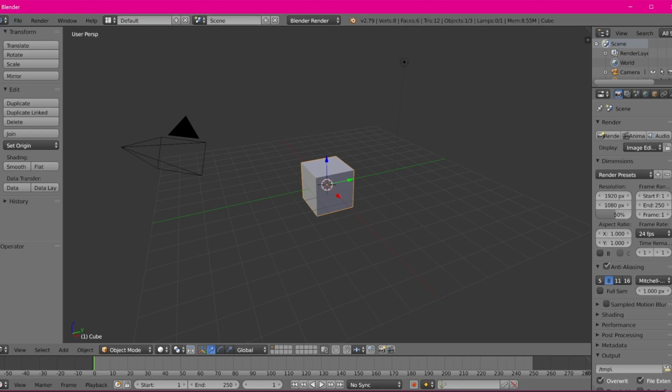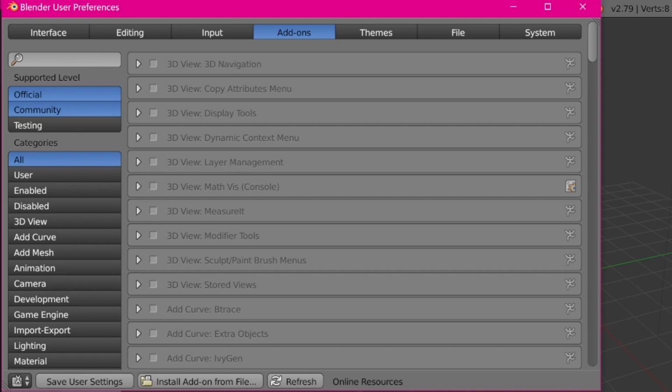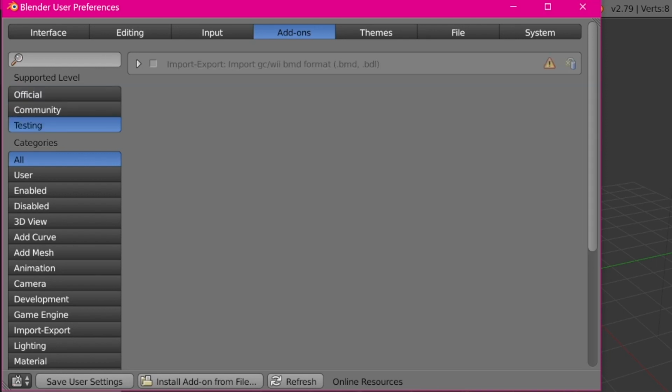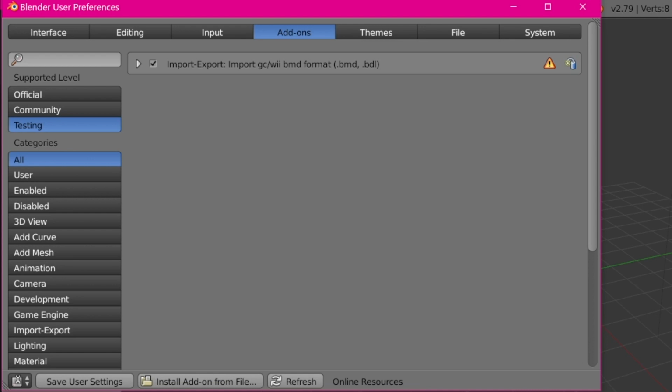In Blender, go to File, User Preferences, and a pop-up should appear. Click on the Add-ons tab at the top, and then on the Testing option on the side. Check the checkbox for Import GC/WE BMD format. Click on the Save User Settings button on the bottom left of the pop-up so that you can use Blemd on Blender startup in the future.